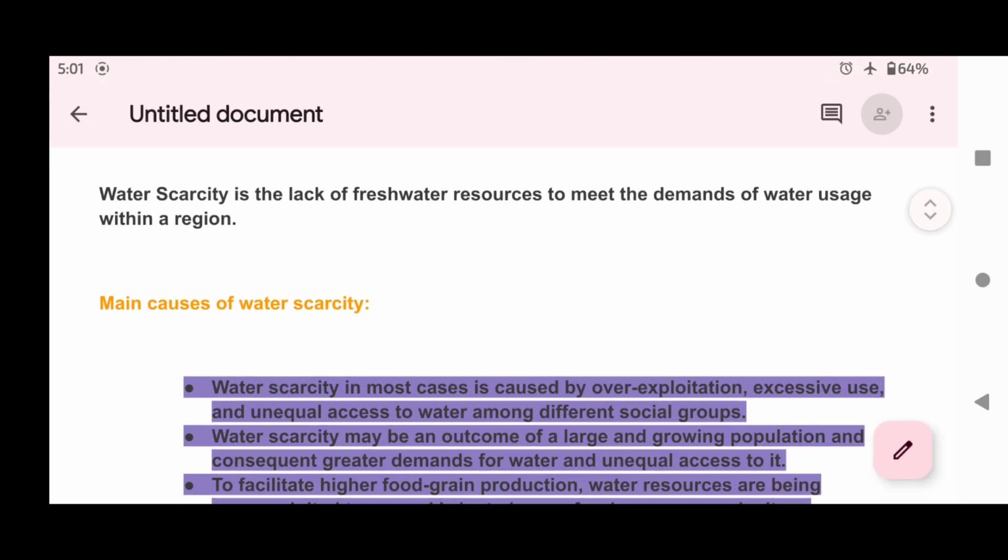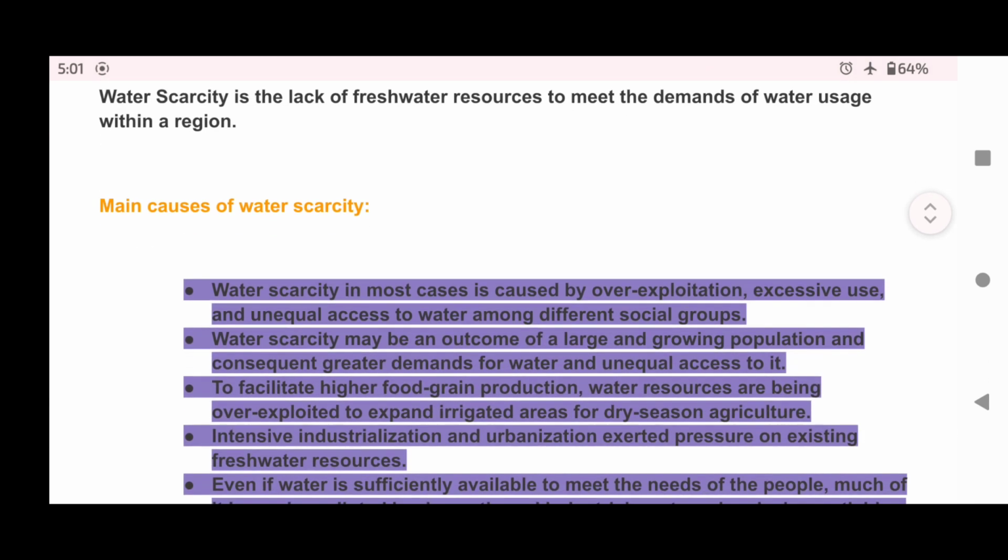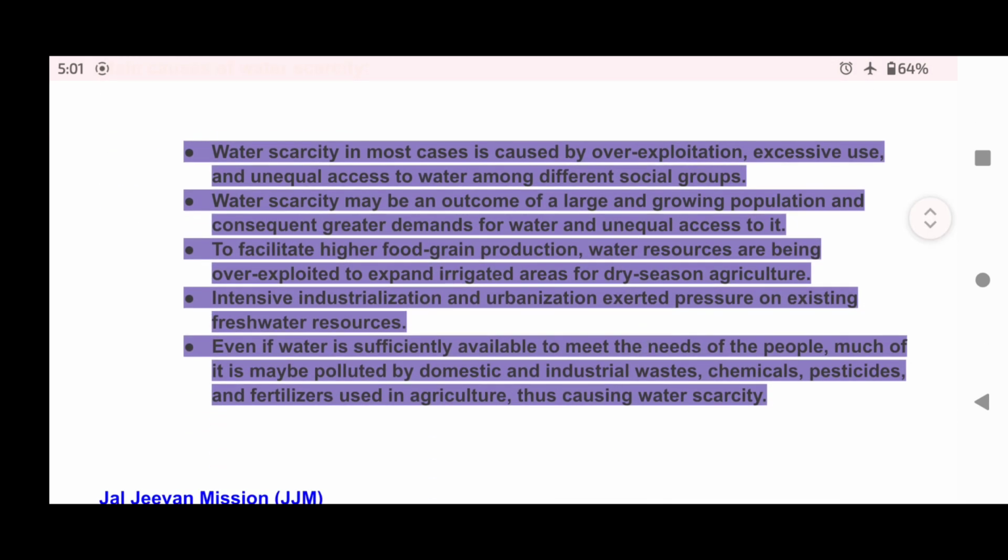Water scarcity is the lack of fresh water resources to meet the demands of water uses within a region. What are the main causes of water scarcity? Water scarcity in most cases is caused by overexploitation, excessive use and unequal access to water among different social groups. Water scarcity may be the outcome of a large and growing population and consequent greater demands for water and unequal access to it. To facilitate higher food grains production, water resources are being overexploited to expand irrigated areas for dry season agriculture.